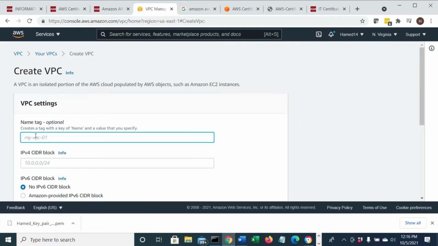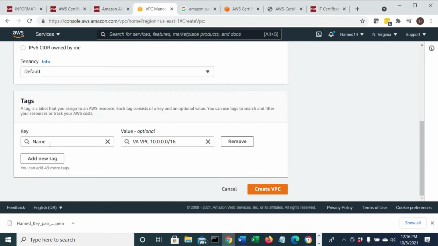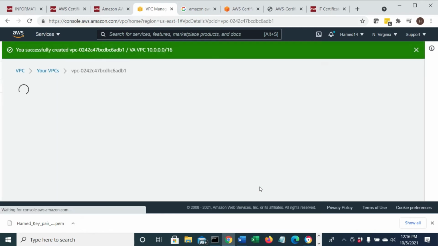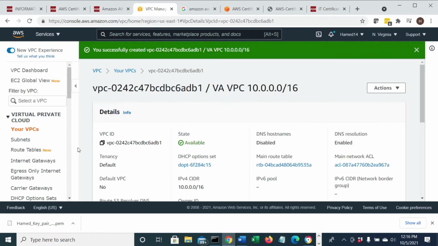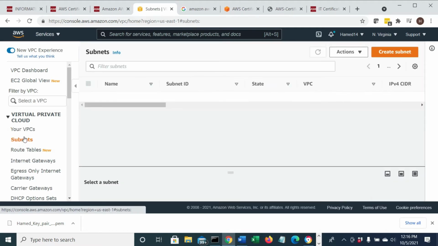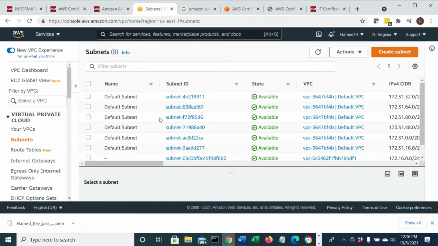I can call it, let's say, Virginia VPC, with 10.0.0.0/16. Okay, and this name can be anything. The key part, this part, has to be correct. This is the huge network. And I add a name tag and click create VPC. I create my own VPC. Now look at that. This is your VPC. On the left side, inside your VPC, these are default subnets.